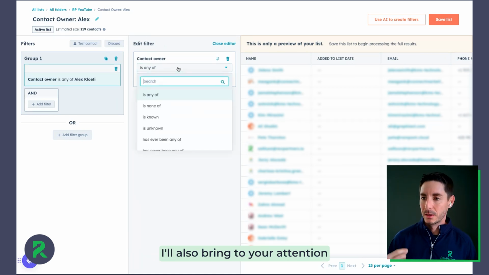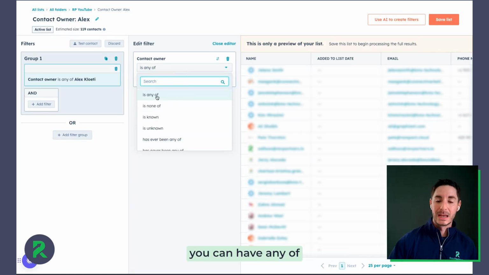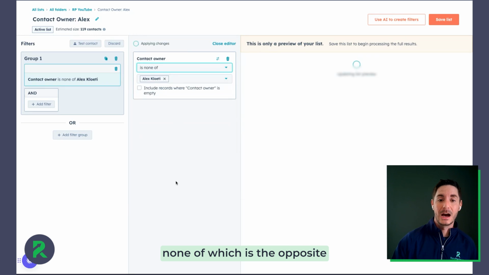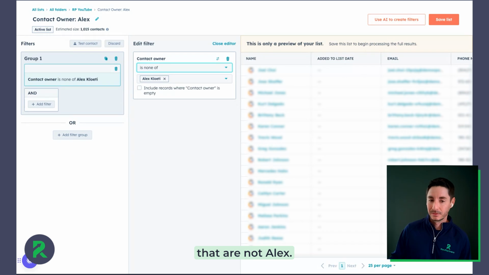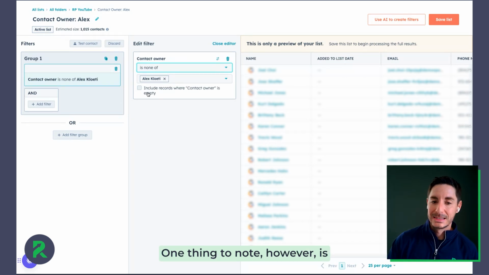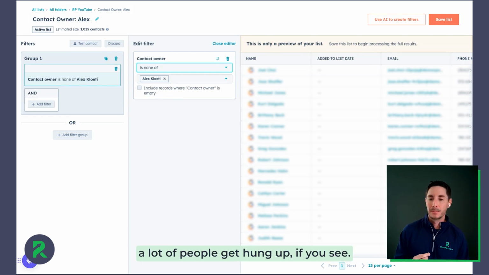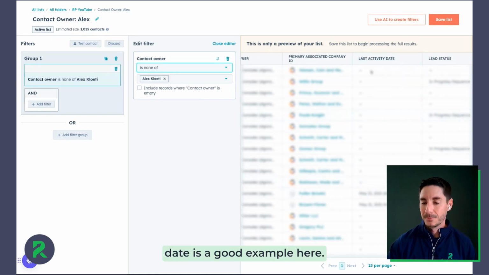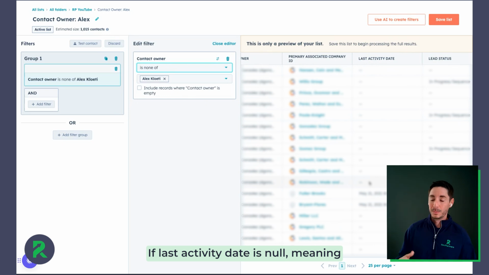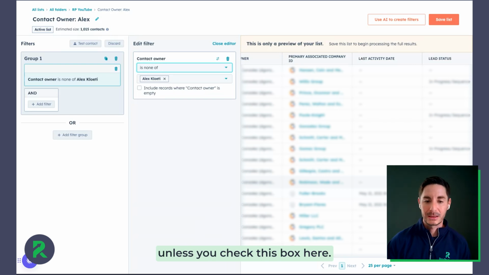I'll also bring to your attention all the other different types of filters that exist within list. You can have any of, you can have none of, which is the opposite of what we're currently showing. So this is going to pull all contacts that are not Alex. One thing to note, however, is it's not including null records. And this is where a lot of people get hung up. Last activity date is a good example here. If last activity date is null, meaning there's nothing in this property, then when you filter on none of, it's not going to show up unless you check this box here.